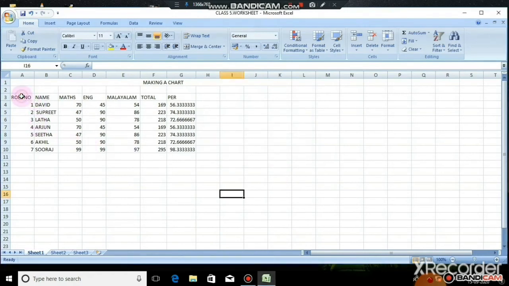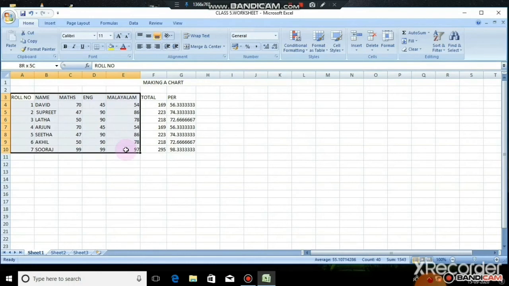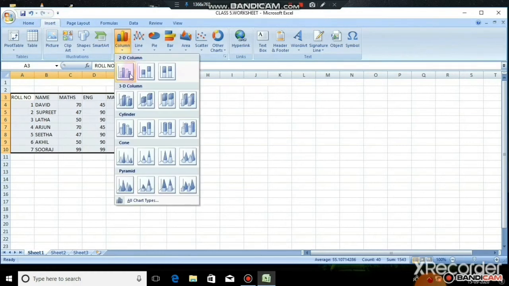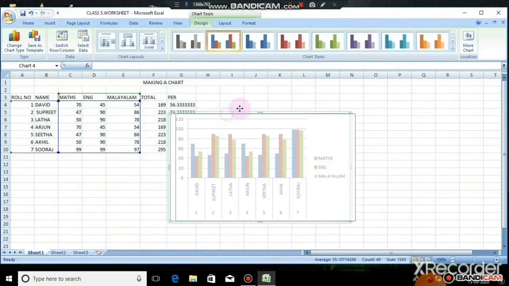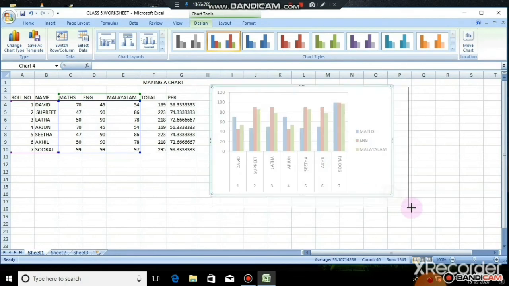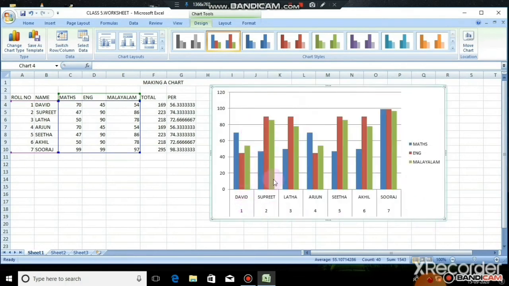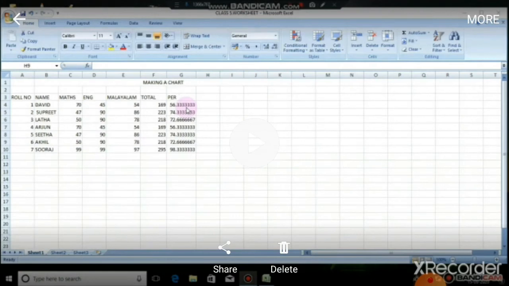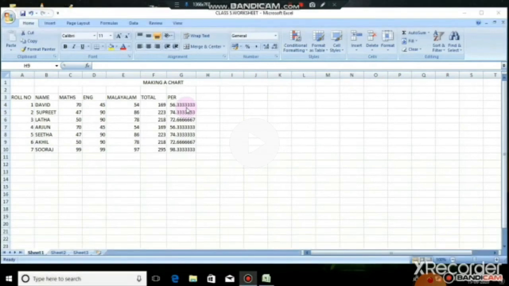Now I am going to show you for the entire set of students. Select all the students in your class like this, then click on Insert, go to column chart and click. Now you can see 3 different colors: blue for Maths, red for English and green for Malayalam. For each student a separate chart is presented here. On seeing this chart, you can easily find out who is the class topper. Here Suraj is the class topper, reaching nearly 100. So this is the easy way to present the data in our Excel sheet.